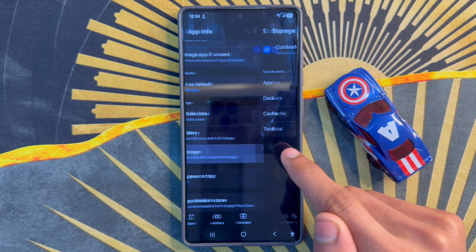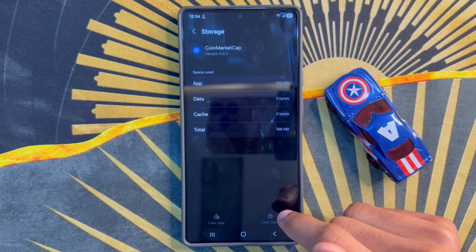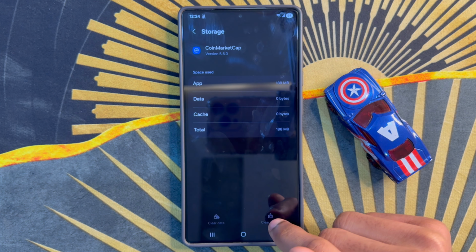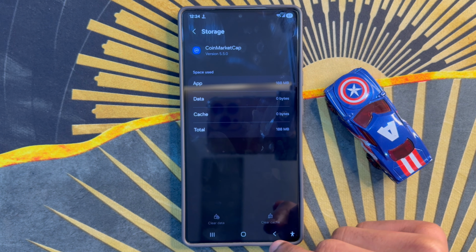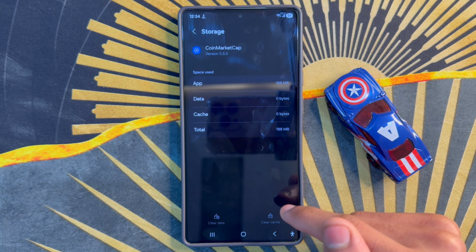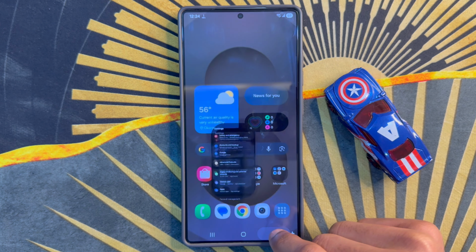Click on storage. If you want to fix this problem, click on clear cache. After clicking on clear cache, click on clear data. After clicking on clear data, you will see your problem is solved. After the process, go back to home screen.